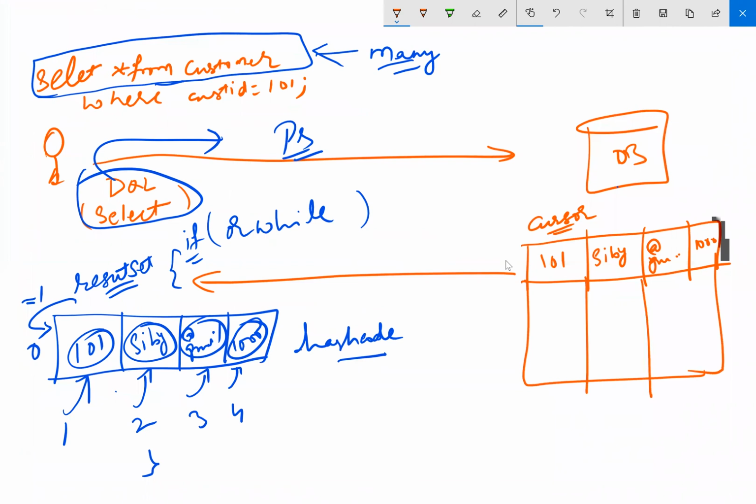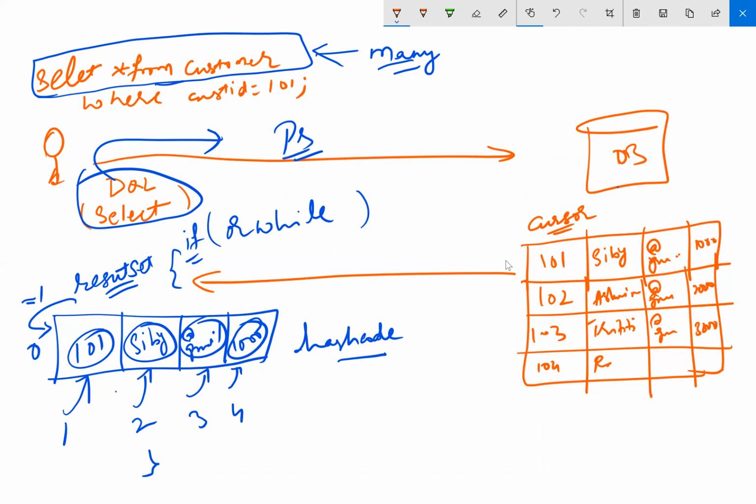Here we have data to be constructed like this. 102, I'll say Ashwini, at gmail.com, whatever salary. So I say 103, I'll say Tripti, I'll have at the rate Gmail with salary. 104, Ravi at the rate Gmail and some salary.